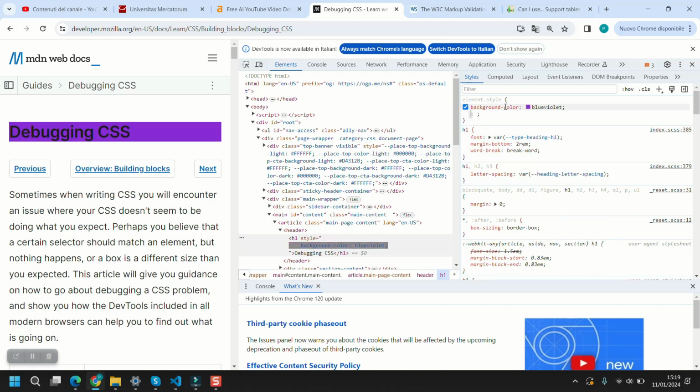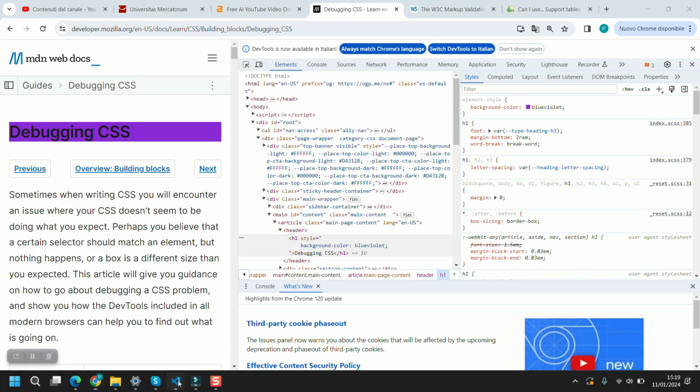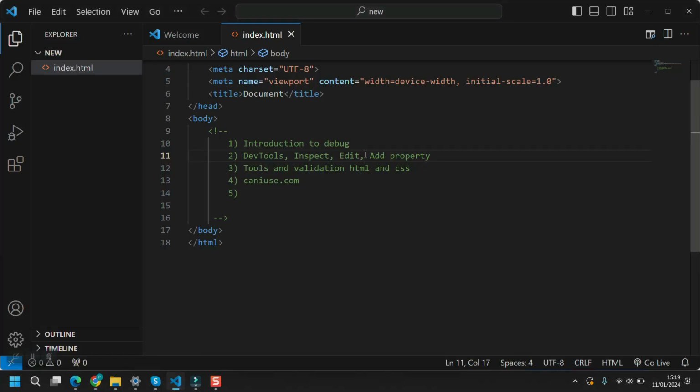Let's see what else was there. We talk about edit, add properties.